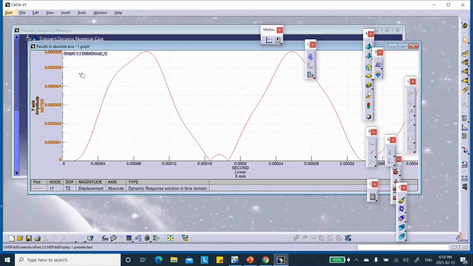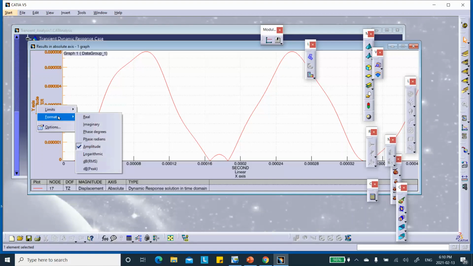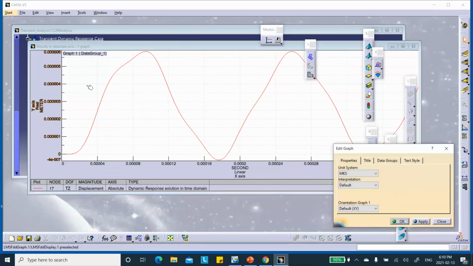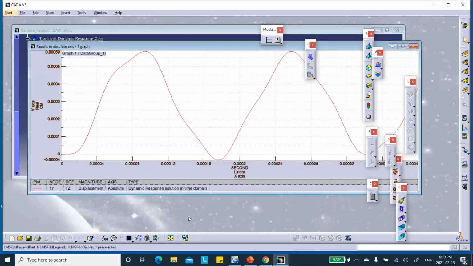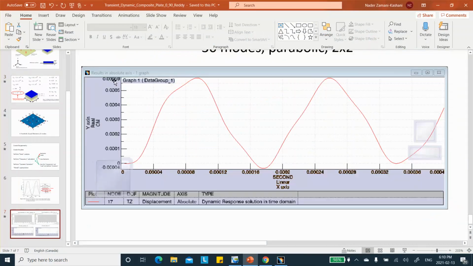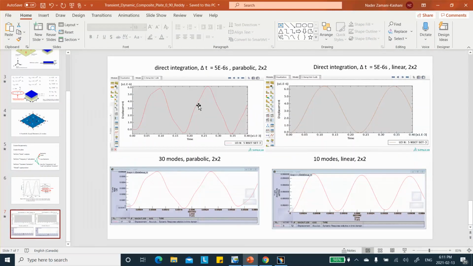Remember, we changed this from amplitude to real. Okay, and we also changed our units options. I put the cursor on this white area, right click, options, and define and apply right here. 3059, 3059. Now, when you compare this with the Abaqus run, they're pretty close.